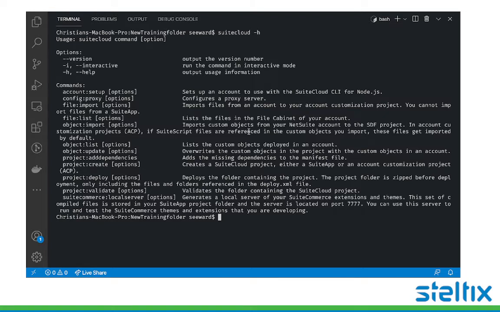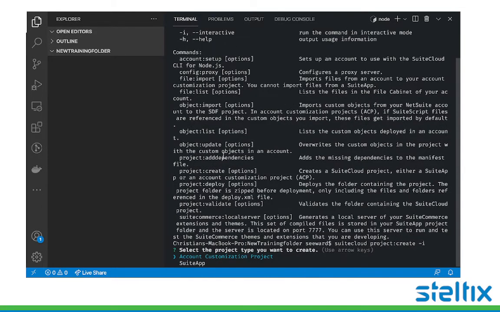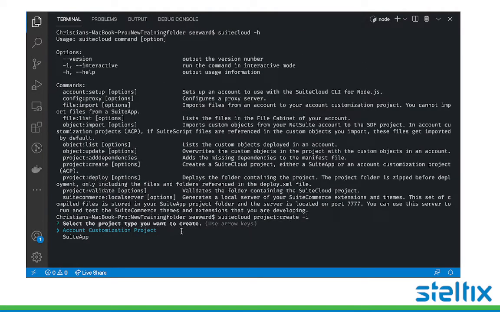Then there's a couple other commands here that we'll look at, like project create, which is an interactive command that will run right now actually to start up. So I'm in an empty folder here in VS Code, and I'm just going to run my initial SuiteCloud project create, and then it's -i for interactive mode. And then you'll see here that it starts to give me some options.